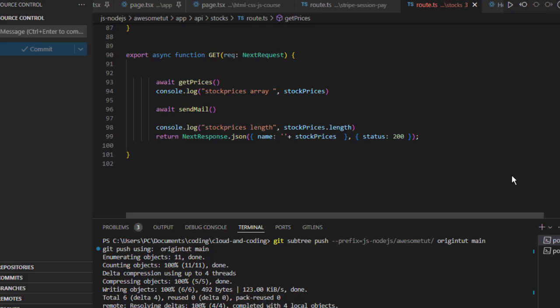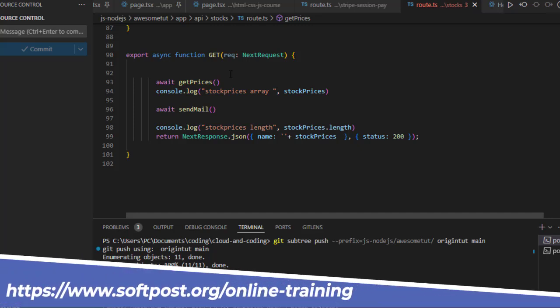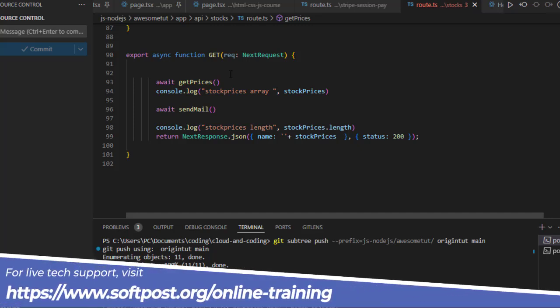In this video, I will explain how the caching works in Next.js 14. I'm talking about the Next.js 14 version. In the latest version of Next.js, they have made some changes to the caching. So this video is specifically about Next.js 14.